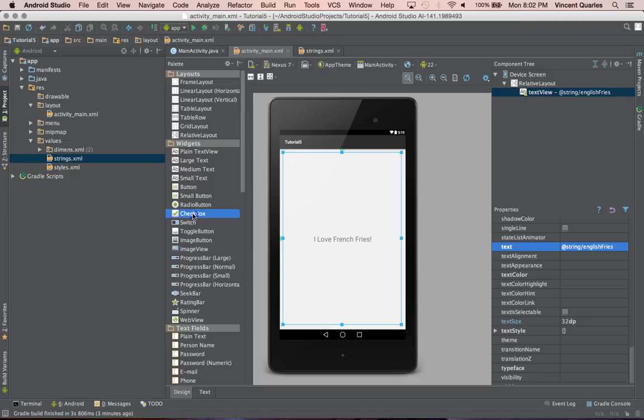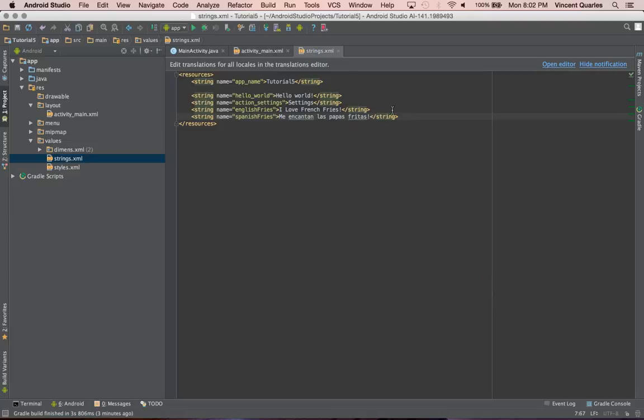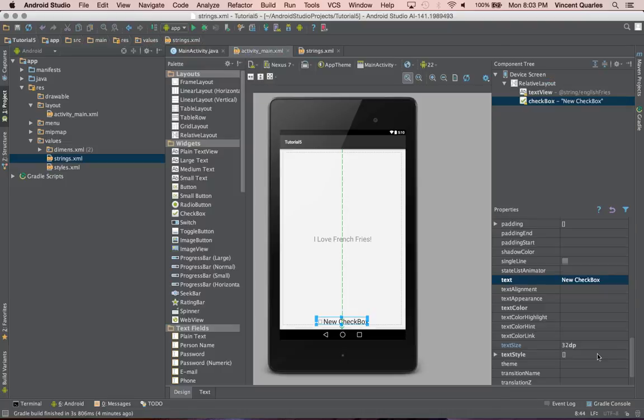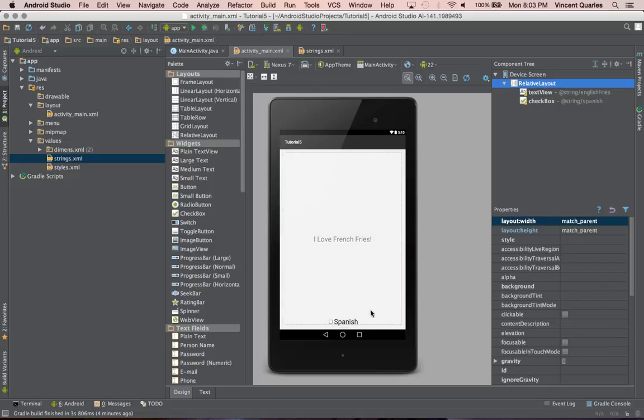So now let's go on and drag a checkbox to the bottom center. Let's make the text size 32 dp. And let's go back to strings.xml so we can get some good practice with that. So string name equals, and we can just call this Spanish, and this text will be Spanish. Alright, so let's do @string/ and then Spanish. And there we go. We have the basic layout for our app.